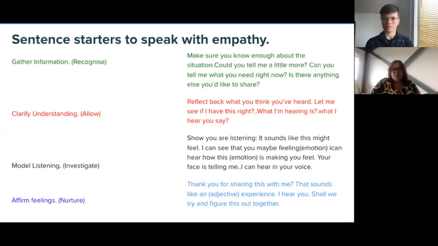So this is where the nurture bit comes in. And it's really lovely to say to a pupil, thank you for sharing this with me. That sounds like a difficult experience. And I hear you. And shall we try and figure this out together? So again, going back to, I suppose, my social care roots, trying to find a solution with a pupil is really quite empowering. So you're figuring it out together. They're not on their own. And again, that goes back to interdependence towards dependency. And that's what we're trying to build with children, in particular with social, emotional, mental health. So I hope those sentence starters help you.